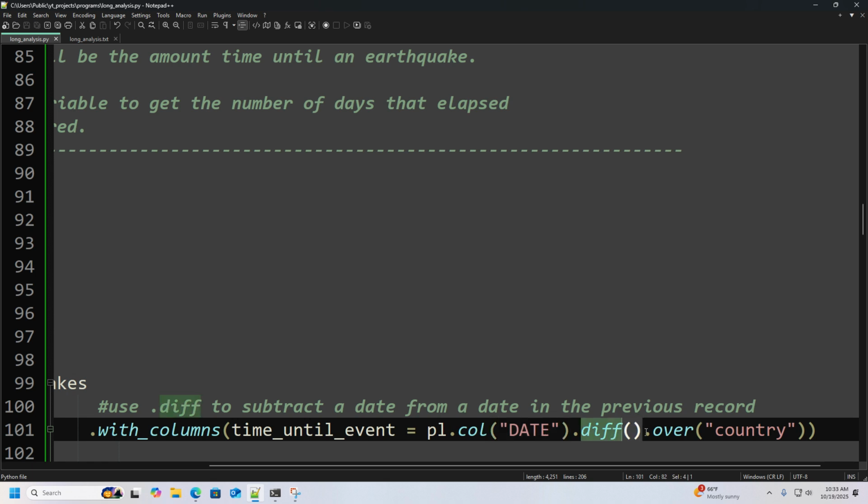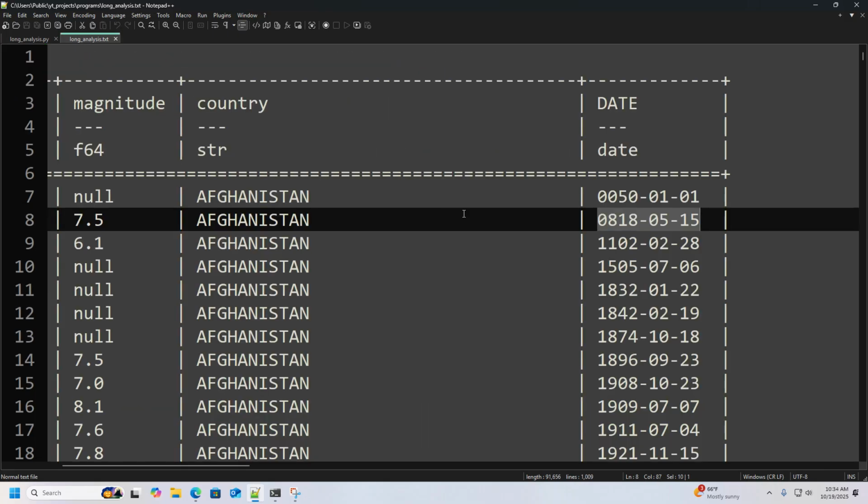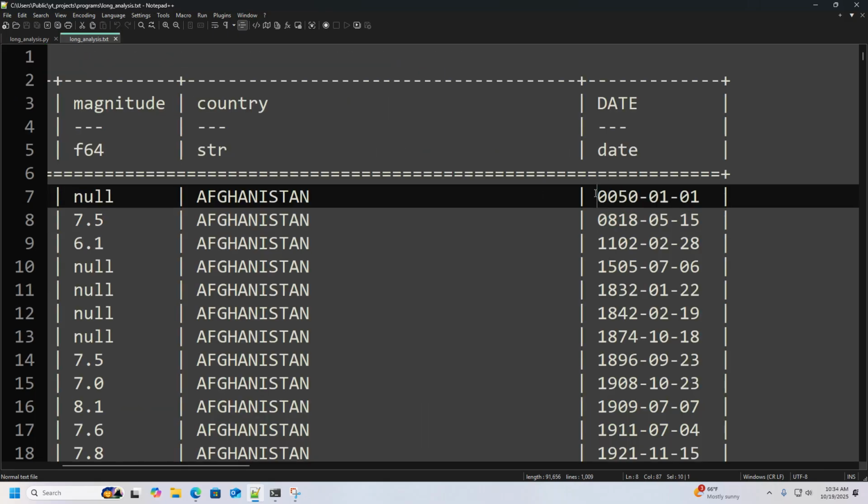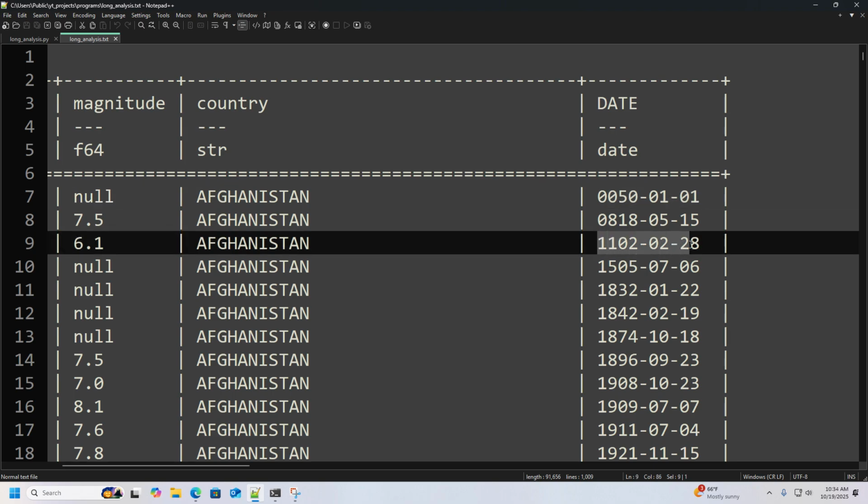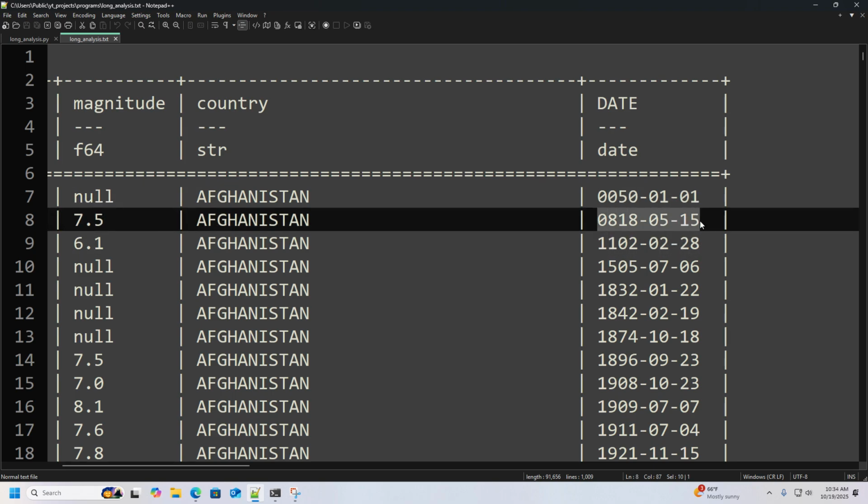And then we do .diff, and then we're going to say over country, because we only want these computations occurring within countries, not across countries. And so what diff is going to do is it's going to take this value and subtract it from the value before. And it's going to do the same right here.